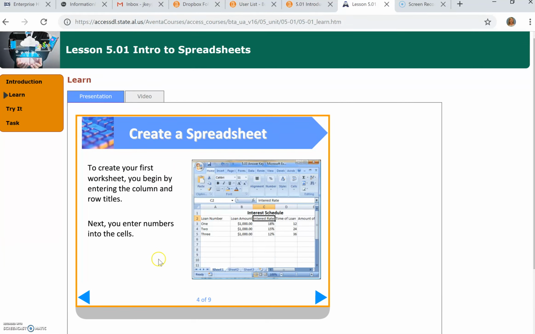So to create your first worksheet, you begin by entering the column and row titles. Next, you enter numbers into the cells. So this is our worksheet title, interest schedule. Then each column has a title. So loan number, loan amount, interest rates, those are column titles. Our row titles are right here, 1, 2, and 3. So columns go up and down like this. Rows go across, like horizontal. Columns are vertical, up and down.